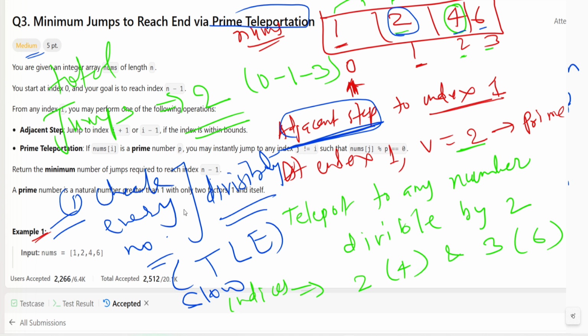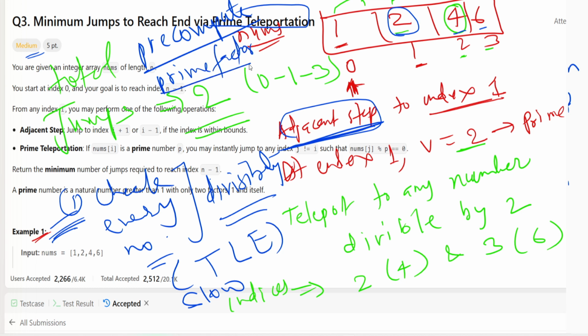So how are you going to optimize this solution? You have to pre-compute. Understand? What do you have to pre-compute? The prime factors. You must have heard about this. All the prime factors you have to pre-compute, and you have to store the indices, and that makes your BFS efficient. I hope you understand.